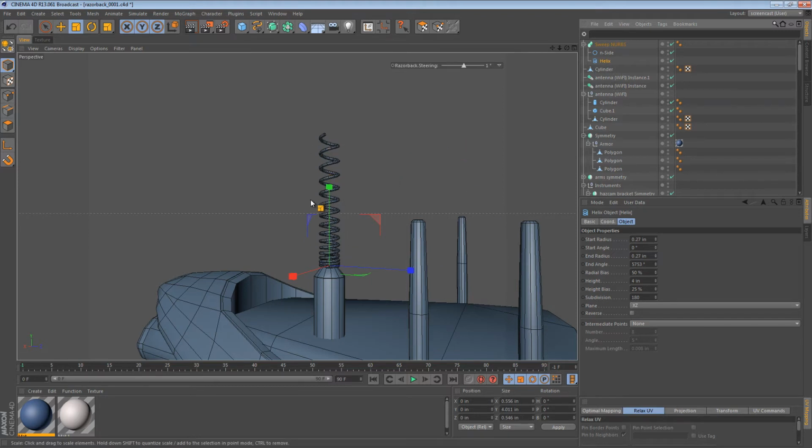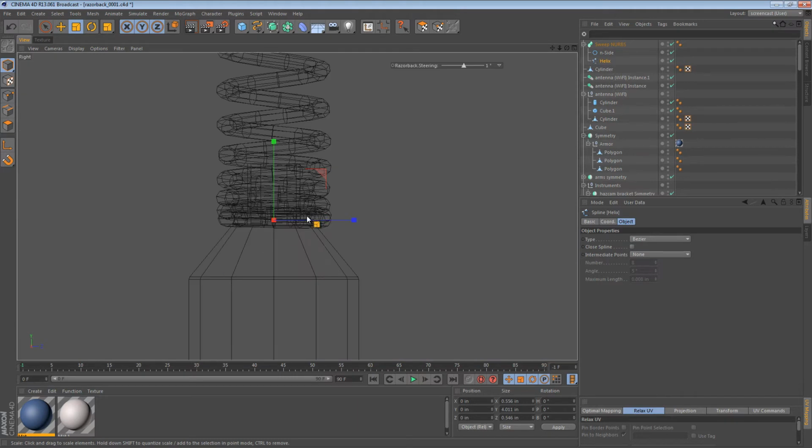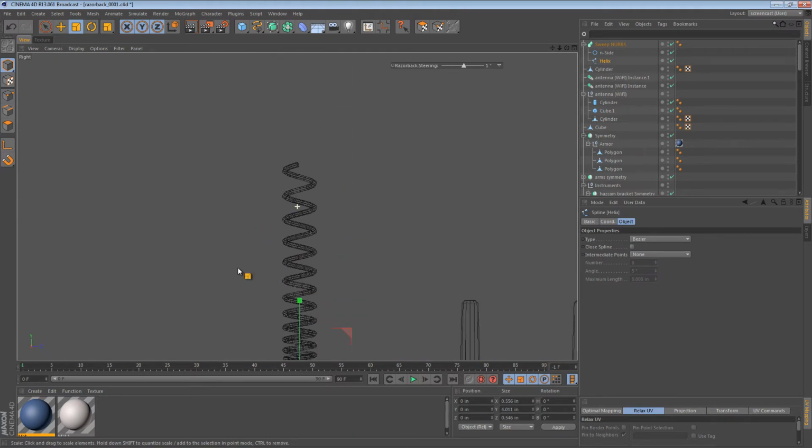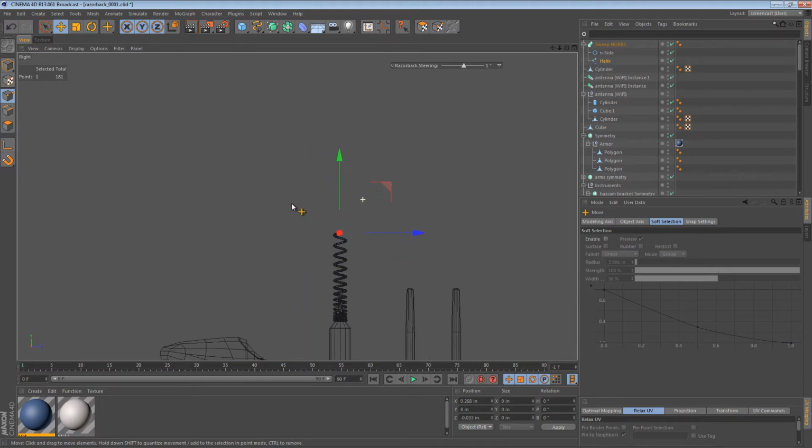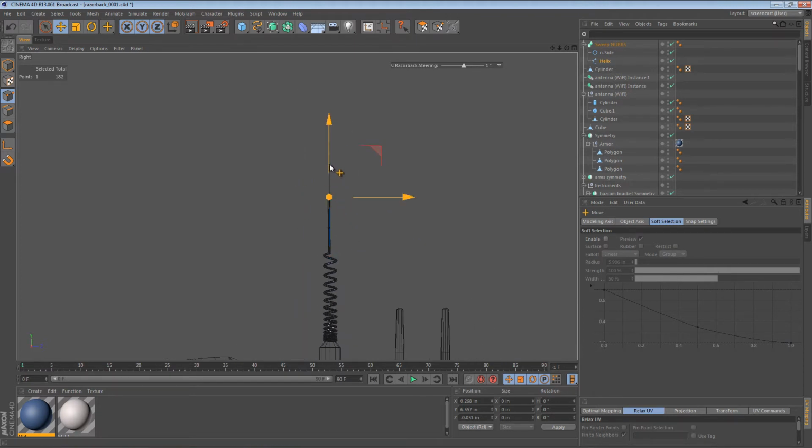And to make this look a little bit more interesting, we can hit C on the helix to convert it to an editable object. Then we can select the final point of the helix and control drag to move it upwards. Actually, I think I just control clicked is all I did. So I control click to move it up.